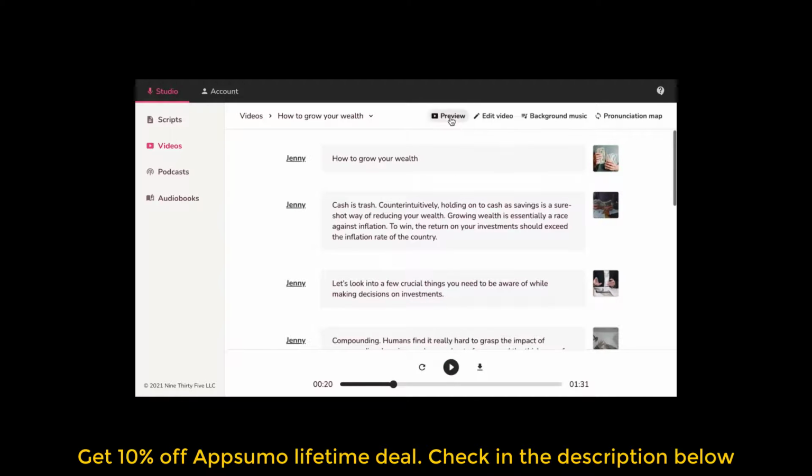Click on Preview in the top menu control to start the video creation. This takes up to 5 minutes, depending on the size of the video. You will get a mail when the rendering is complete.